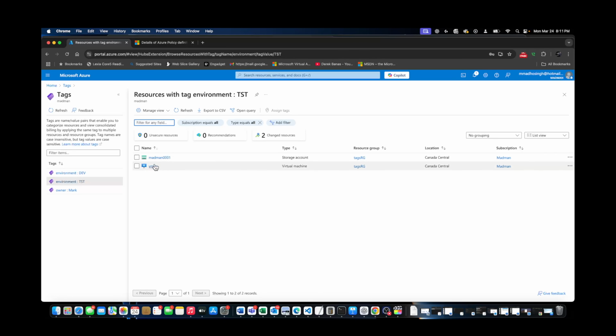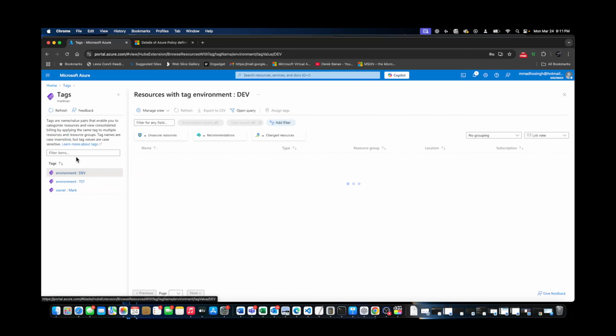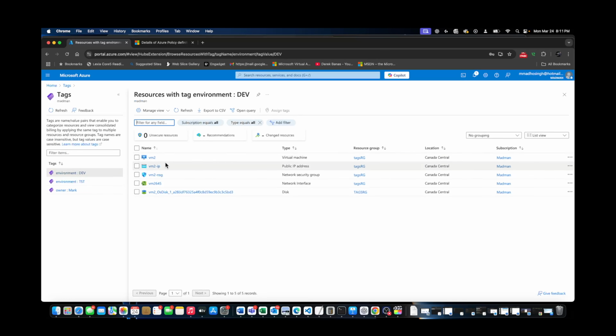So if you notice here for the VM, I'm missing a whole batch of items compared to the dev environment when I created the virtual machine. I'm missing my public IP address, the network security group, and the network interface, as well as the disk, because I didn't add the tag when I created the resource at the same time. So that's something you have to be careful about when you're creating the tags.